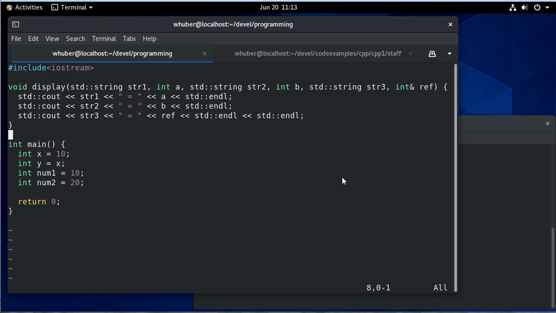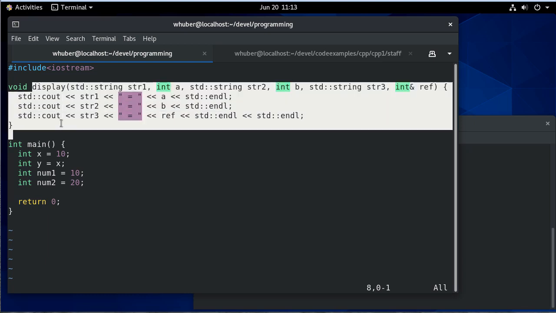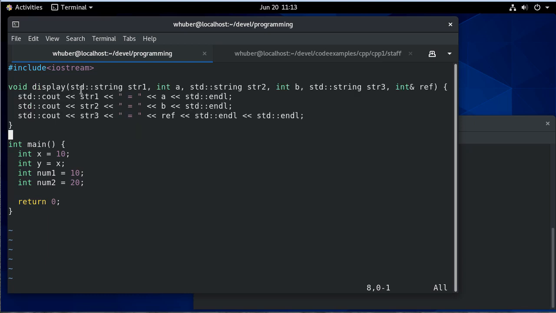In this example, we're going to talk about references in C++. In some of the other videos, you've probably seen me use references, and we'll go through some of the different ways you can use references to make your C++ code a little cleaner and easier to understand. I have this file, and I wrote this display method that we're going to use in a moment. And you'll notice it takes a string, an integer, a string, an integer, a string, and then an integer reference.